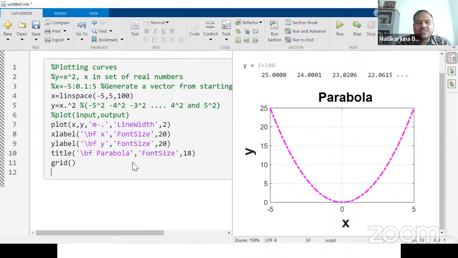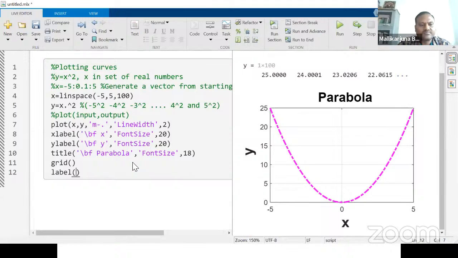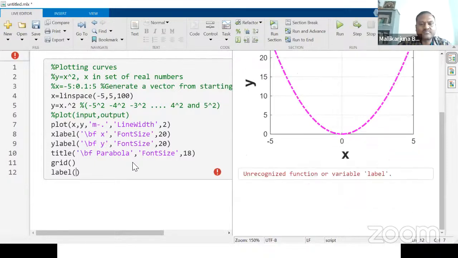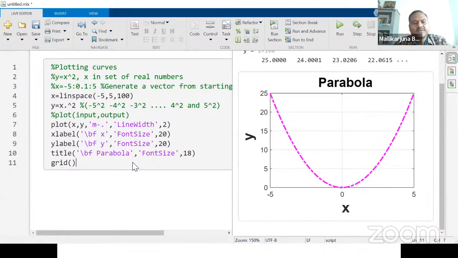Next, suppose you want to label it. Unrecognized the variable. Oh. Let us come to that label afterwards.